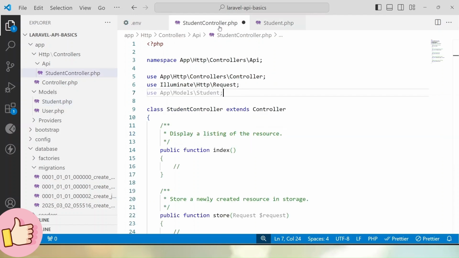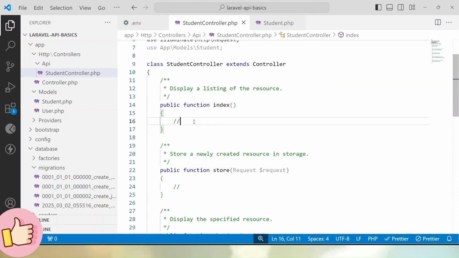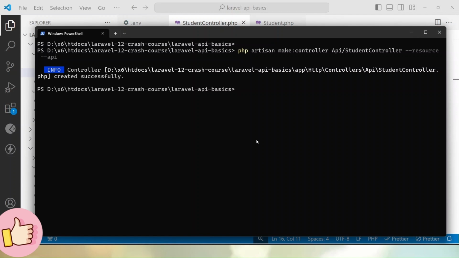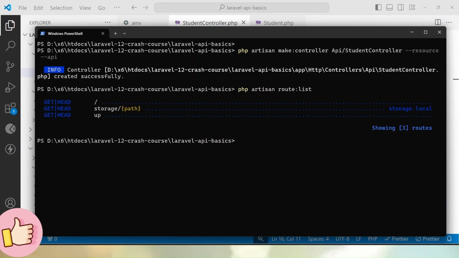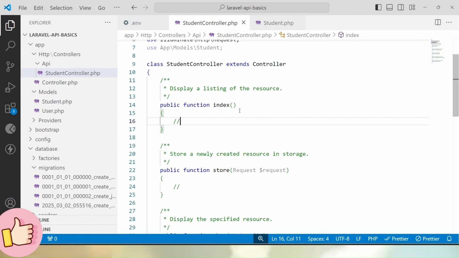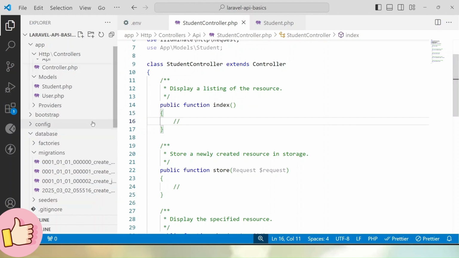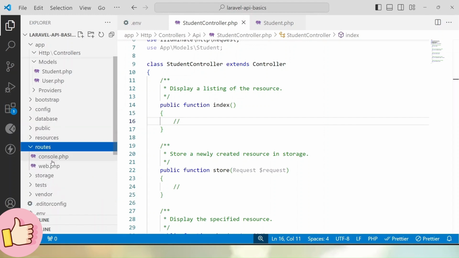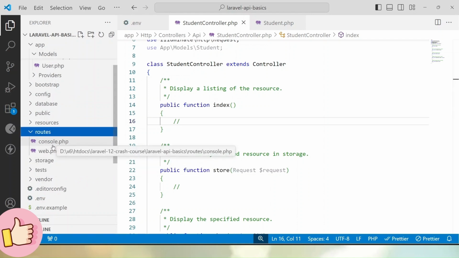Let's go here. So already we have loaded it. If I talk about the index method first, and one more thing, if I go to the terminal, let's run php artisan route:list. So right now we can see that these are the default routes that the Laravel application has provided. As we know that we have created a resource controller for APIs, now let's create the first API resource route. For that I want one more file inside this routes folder, and that will be api.php. Right now we can see that there is no file like api.php.